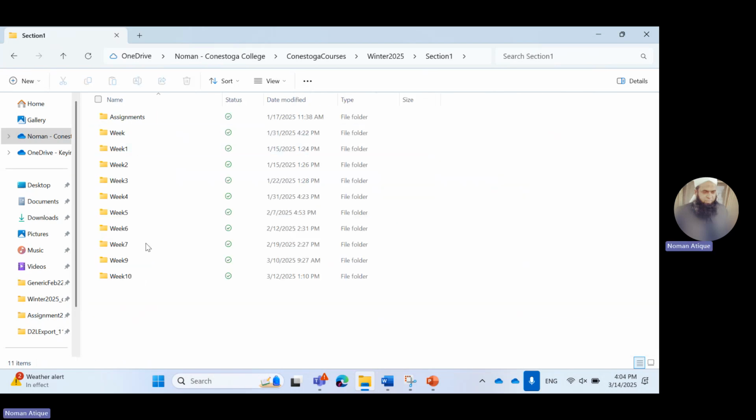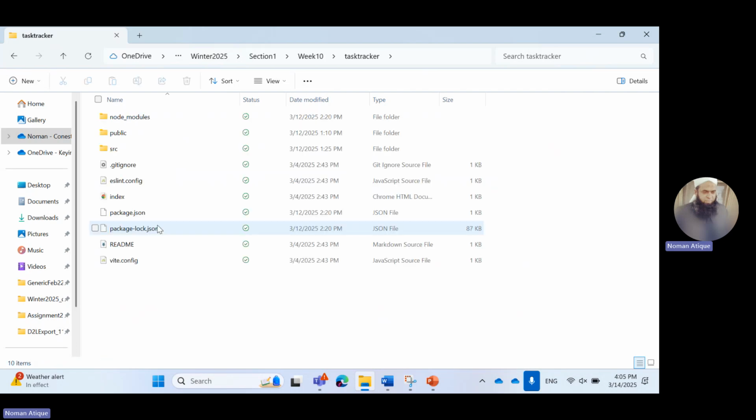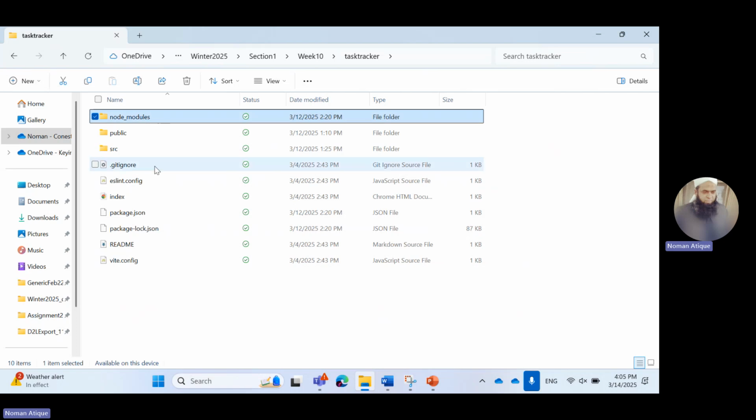This is section 1, right? Week 10. And you see that this is our folder, task tracker. And I want to send it to you, just for your purpose. And again, you will need that because you will be submitting your in-class work.